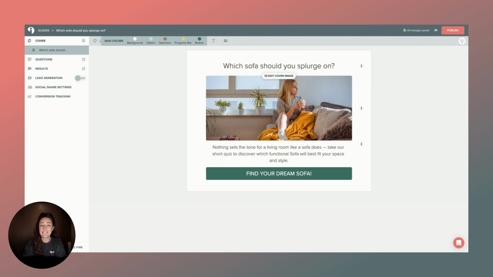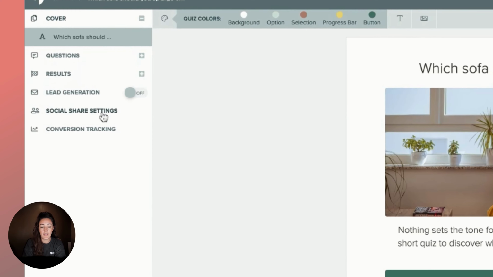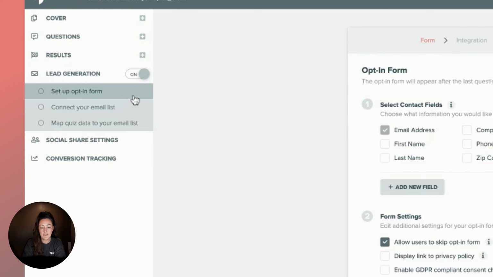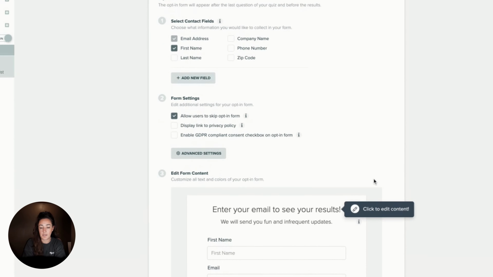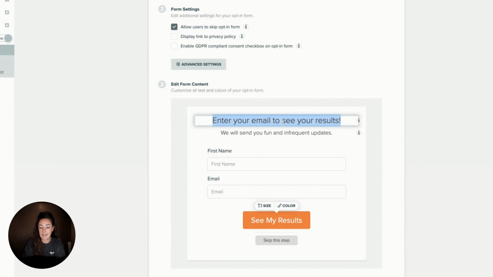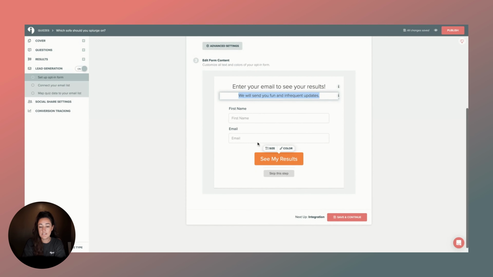Now that you have your quiz, let's integrate it with Flodesk, so all of the emails or quiz subscribers that you collect are right within your email system. Over on the left, we will turn on lead generation. And this is where you can set up your opt-in form to include any specific information that you would like. We also recommend updating the copy on your opt-in form to really compel or encourage the right people to subscribe. What will they be getting when they join your email list? Once the form is to your liking, click Save and Continue.